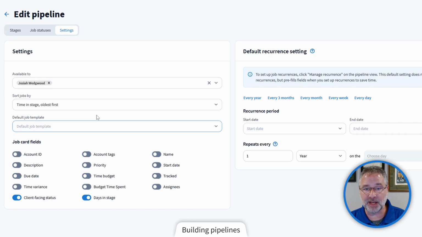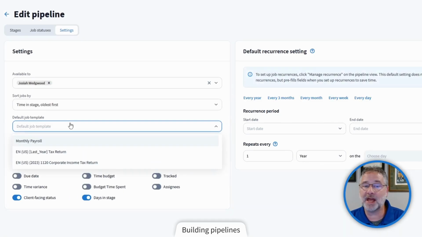The job template is something we don't need to spend too much time on right now, since this can be added at any point. Its main purpose is to pre-fill the basic details, such as the priority and the name of the job.